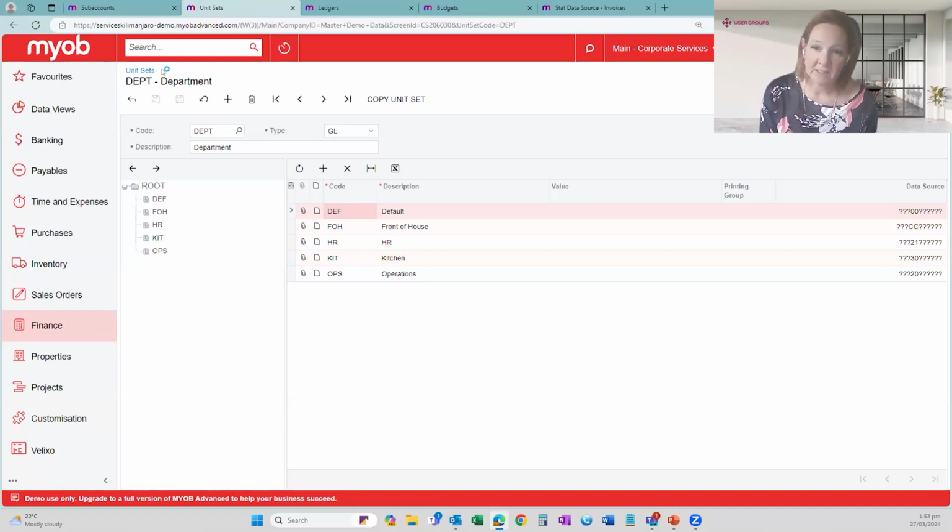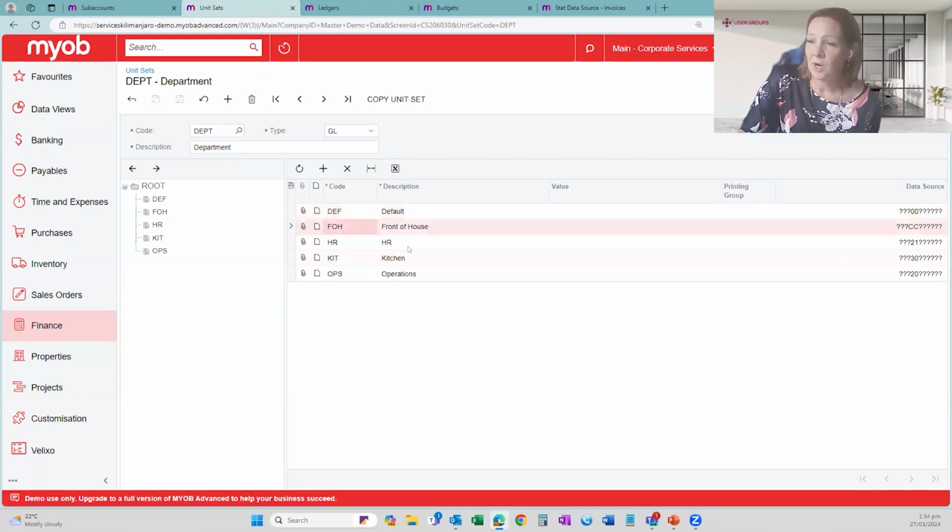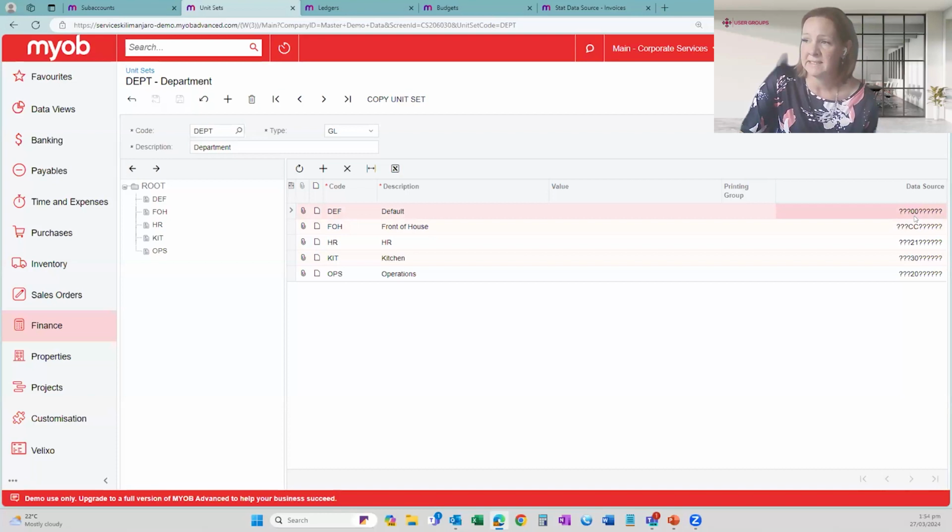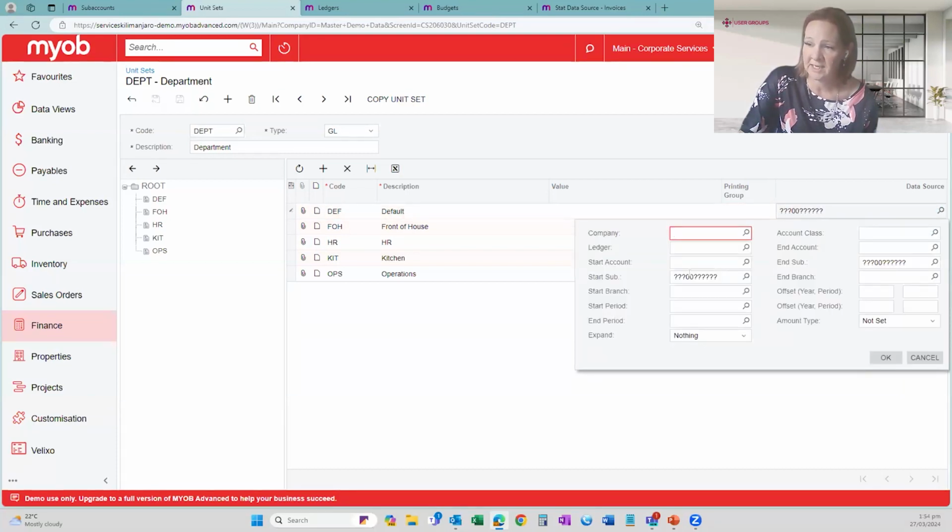And if you need something different to this, we can always just chat with your consultant and I'm sure they'll be able to help you. So from a quick, brief structure of this, I've set up a unit set for my department. Again, I've given it its code and I've linked it to my data source. The data source being my sub-account structure here.